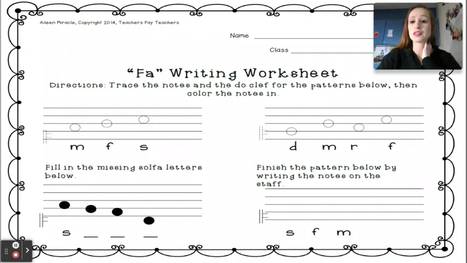Now we're going to move on to the next one. So if you need to pause this video to catch up, go for it. But here on the next one, I want you to notice the do clef was on the first space here. Now it's on the second line. So everything's shifted up. So now do starts on the second line. Go ahead and trace the do clef and do.